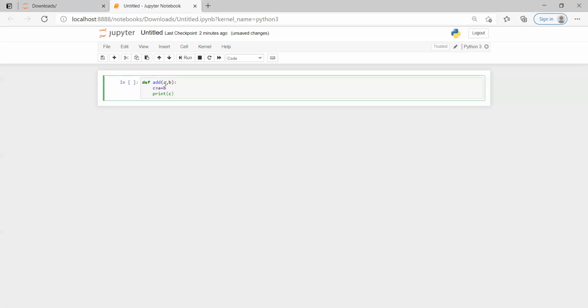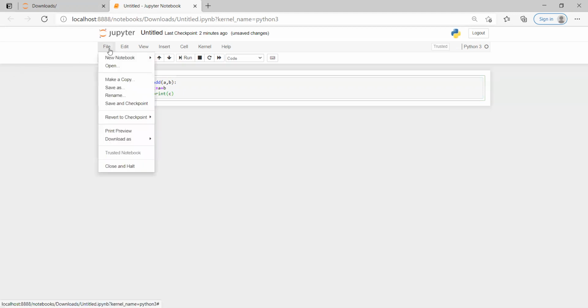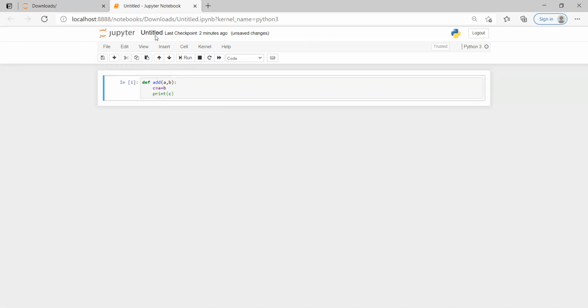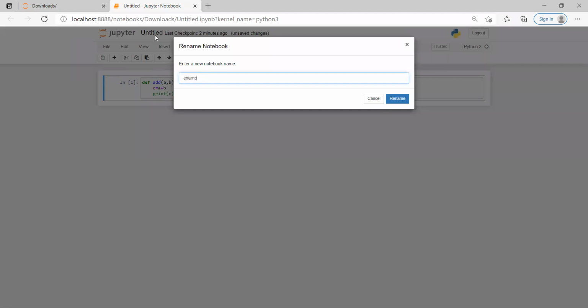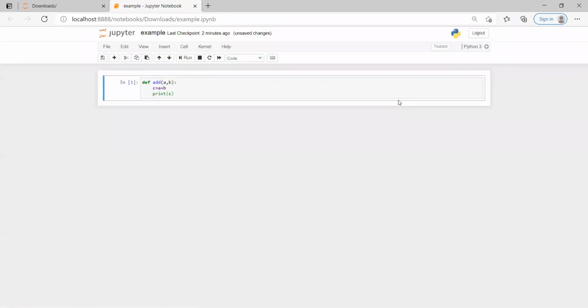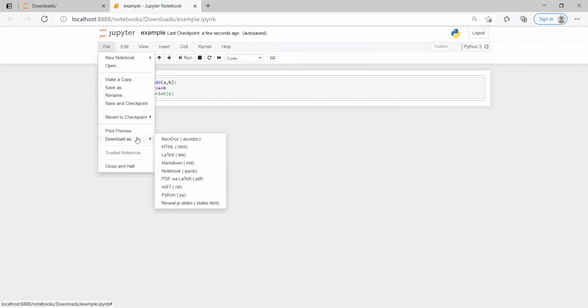I'm just defining a customized function with a comma b parameters, and I'm trying to print the c parameter. I'm going to run the code. Now I will try to download it as a py file. I'll take it as an example, example.py. I'm just renaming it and saving it.